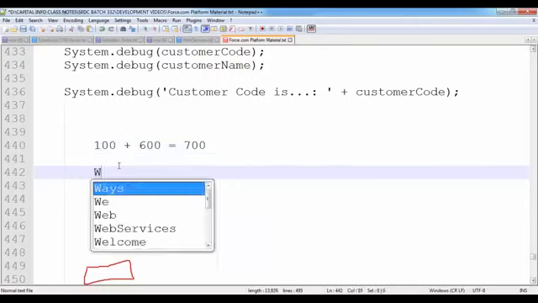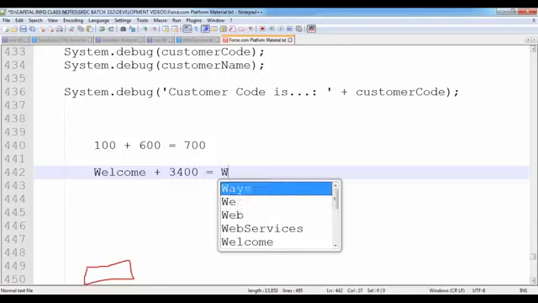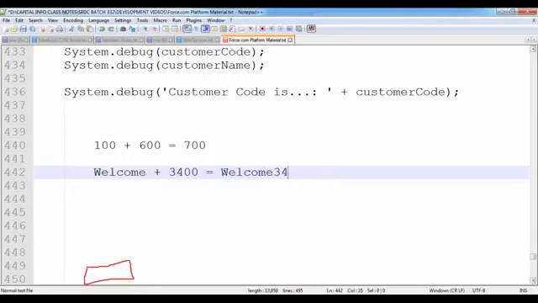Suppose, for example, I'm indicating welcome plus 3,400. What is the result now? I'm using the plus symbol, the addition symbol, between two values. One value is a string, the second value is numerical. What will happen in this case? The plus symbol is going to work as a concatenation. It will return Welcome 3,400.